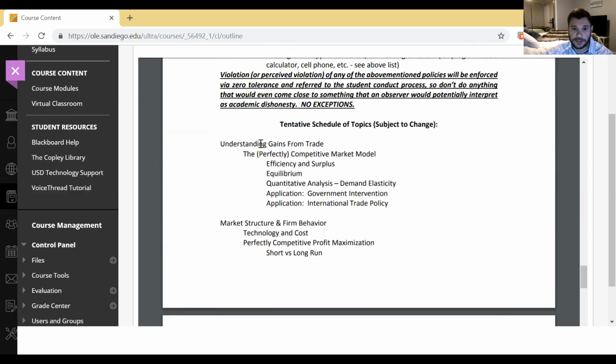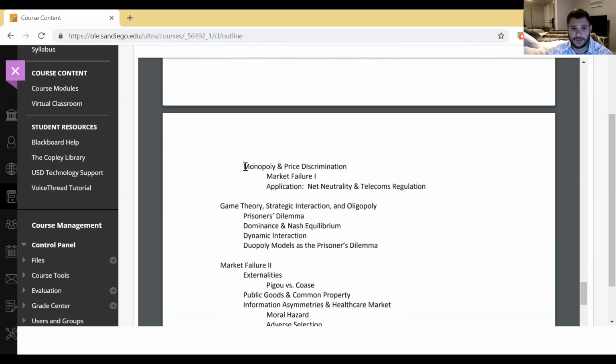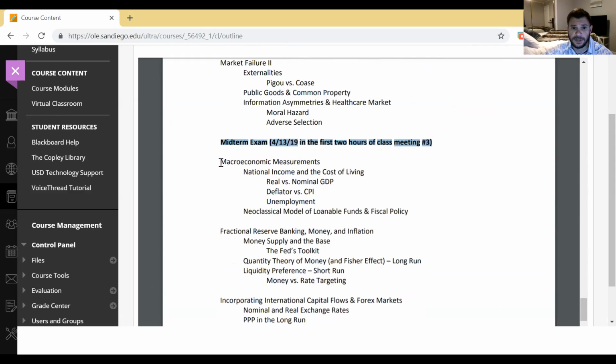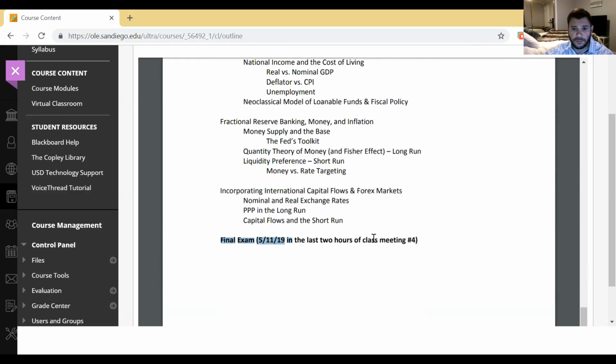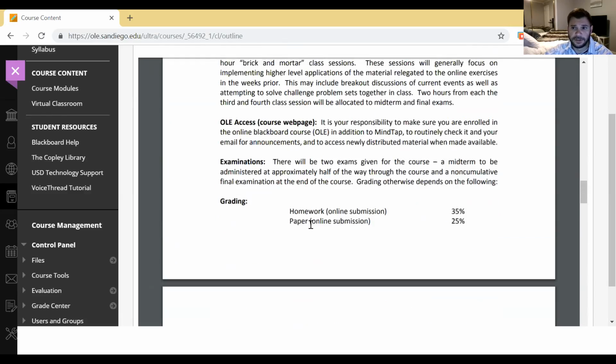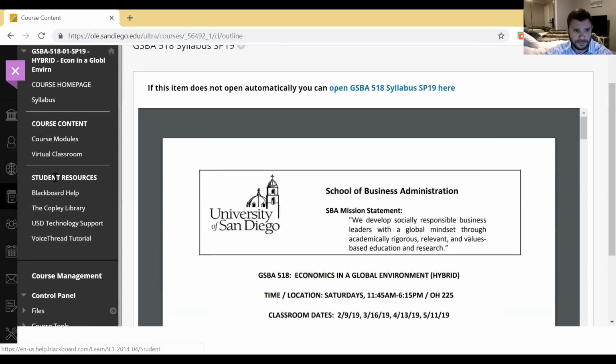Last item to note is the tentative schedule of topics below, which more or less corresponds to how the topics are arranged in the MindTap dashboard, which we will look at in the next video. So we're going to start off looking at gains from trade, understanding market structure and firm behavior, and moving into market failure. Then we get our first midterm, really the only midterm, on the 13th of April, first 2 hours of meeting number 3, and then we shift gears and go through some issues in macroeconomics, hitting the final exam on the 11th in the final class meeting. So the schedule should be pretty straightforward. Definitely take a good look through that syllabus.